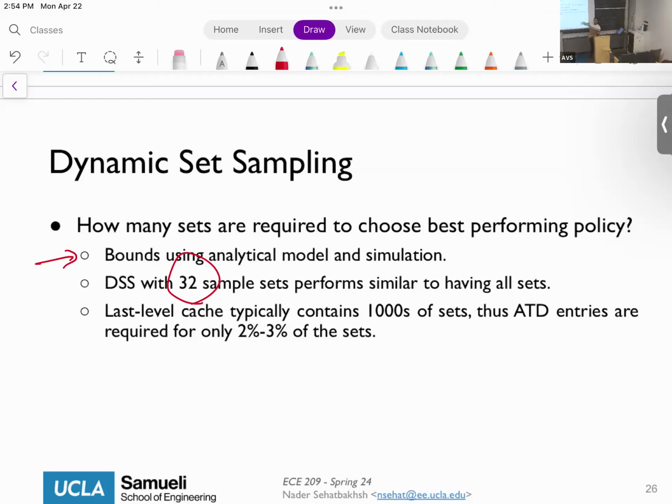In other words, we are talking only about 2-3% of storage overhead to be able to dynamically choose between two policies. The reason for this is, how many of you are familiar with the birthday paradox?